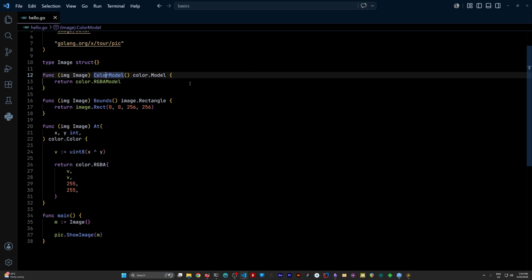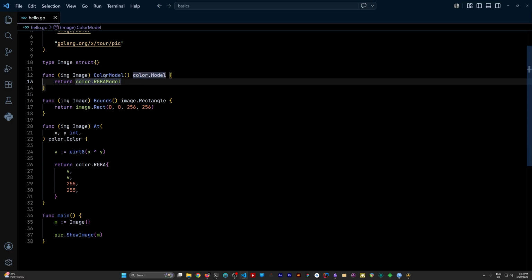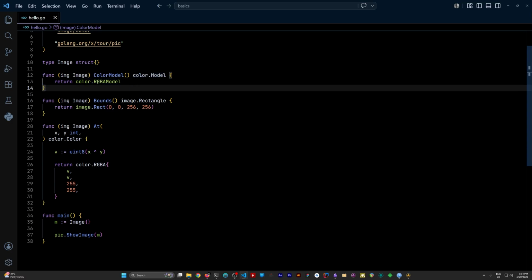It seems like it's what sort of color model the image is using. RGBA model. ColorModel can return different types of color models. For now, we are using the RGBA model. This is already an implementation, we are not implementing it. Go already provides one. So RGBA, I believe R for red, G green, B blue, A alpha channel.